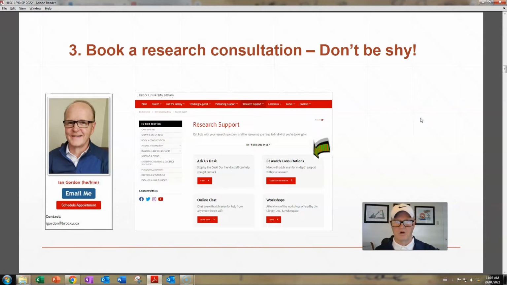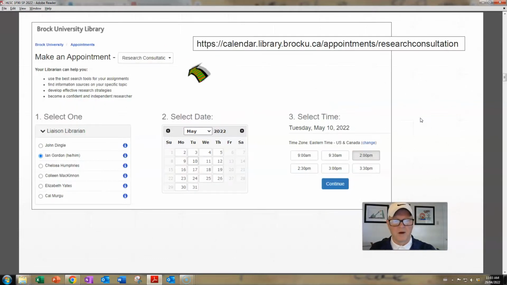Research consultations are on this tab under Research Support. So you click on it and it brings up my name or another librarian's name, and you click on the date, the month, and then the time that I'm available. And this syncs with my schedule so that if it's there, you can book it. It gives me a day's notice in advance. It's always nice to have as much notice as possible.